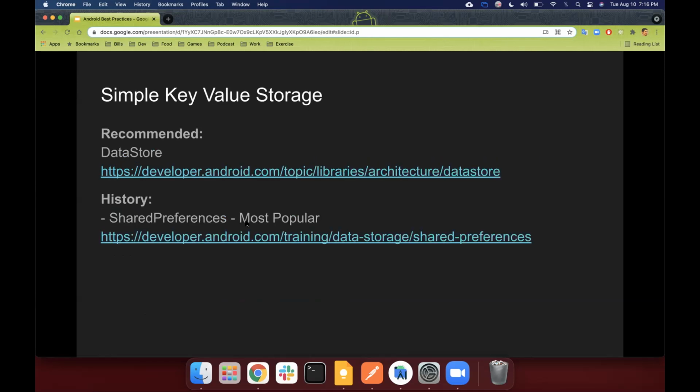Oh yeah, so simple key value store. If you're not using a database, it's actually recommended to use Datastore instead of shared preferences. That's something to keep in mind, because a lot of developers, when they think of solving this problem, the first thing they think of is go to shared preferences. It's just a way to save a Boolean preference or whatever. Datastore is the new way to do it.